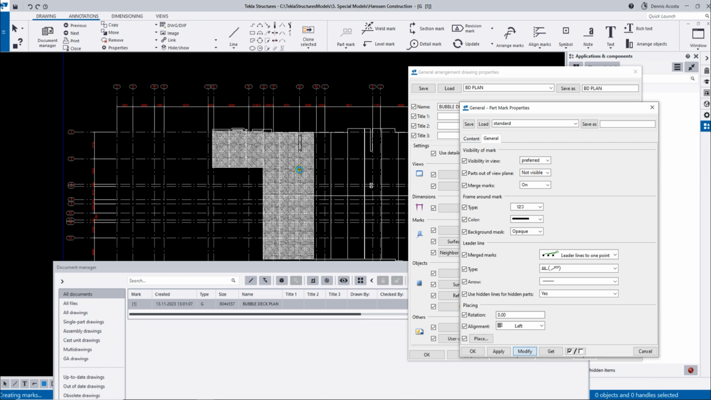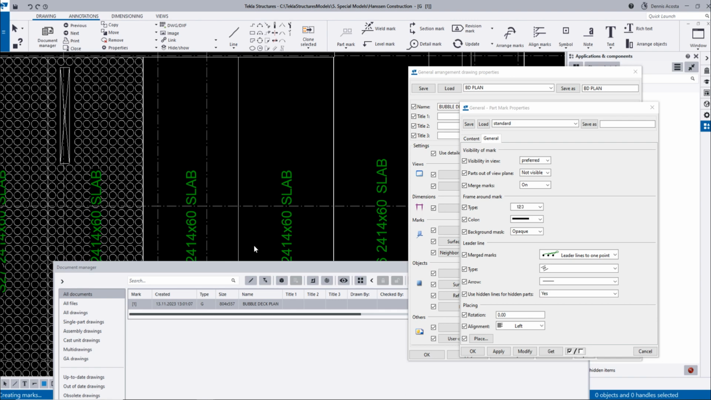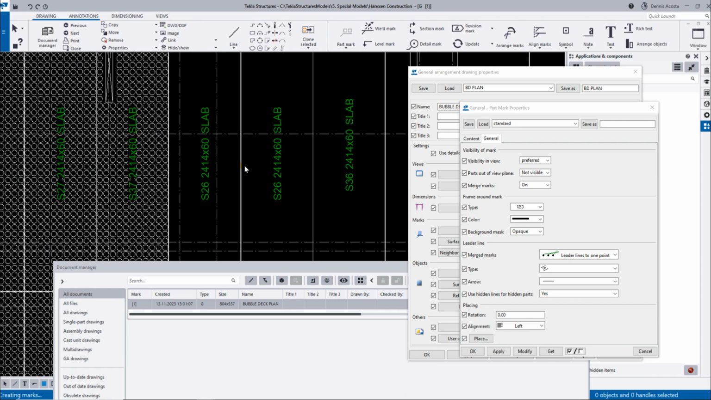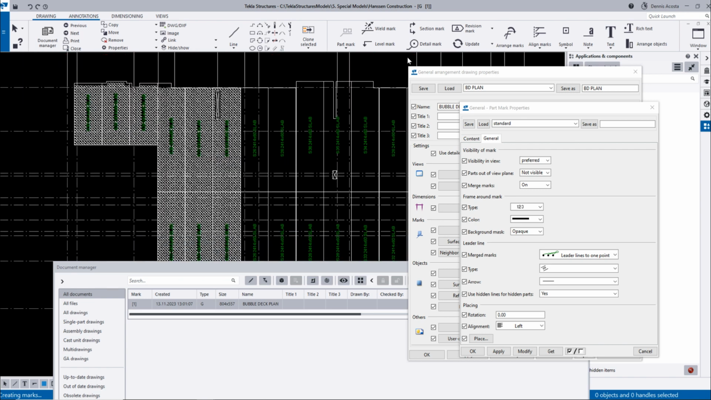So that one will have the information of every slab. So the piece marking of every slab will be placed here. So here, as you can see, this is the piece mark and then the size and then the name of the slab. So this is how you create the erection drawing. So, okay, let's move on. I'll just close this one and then say yes. So I saved already.